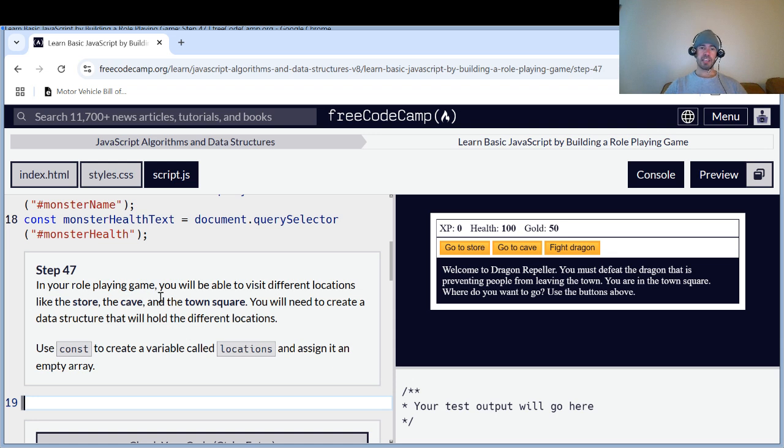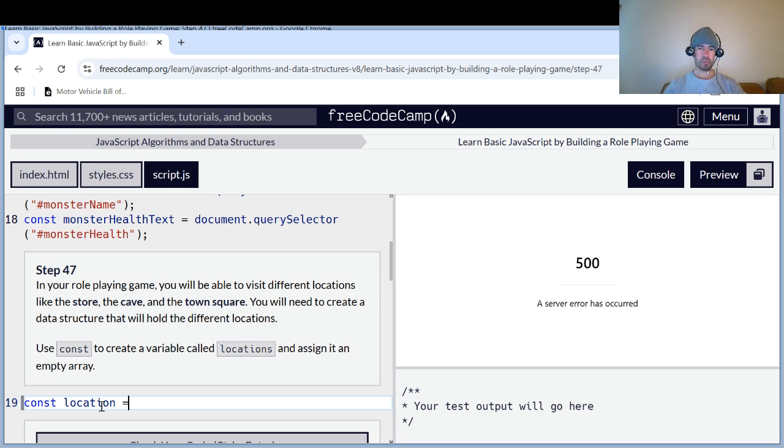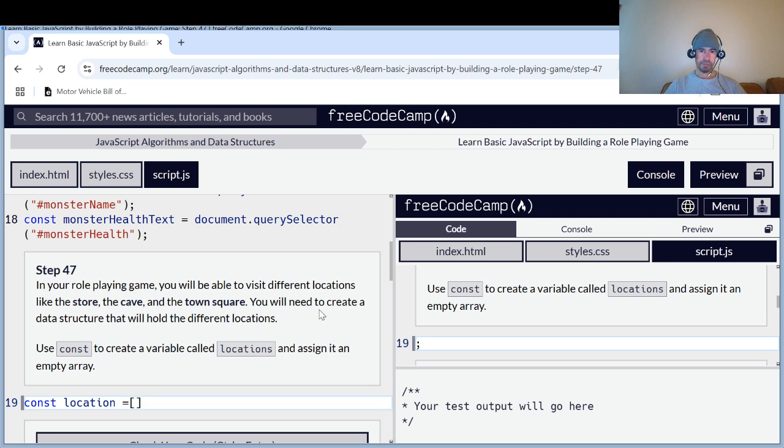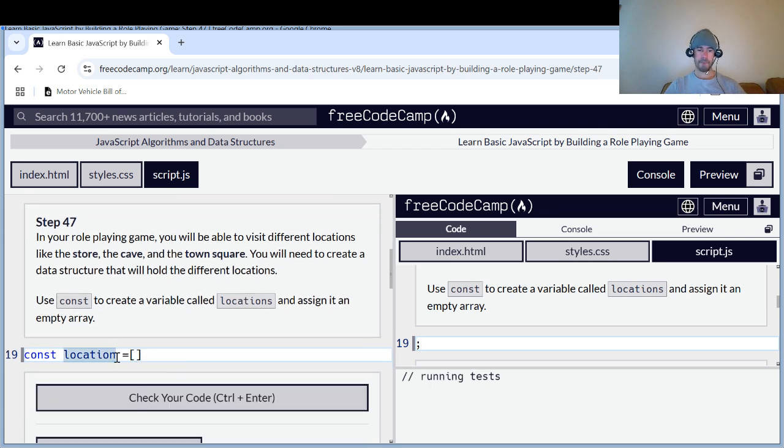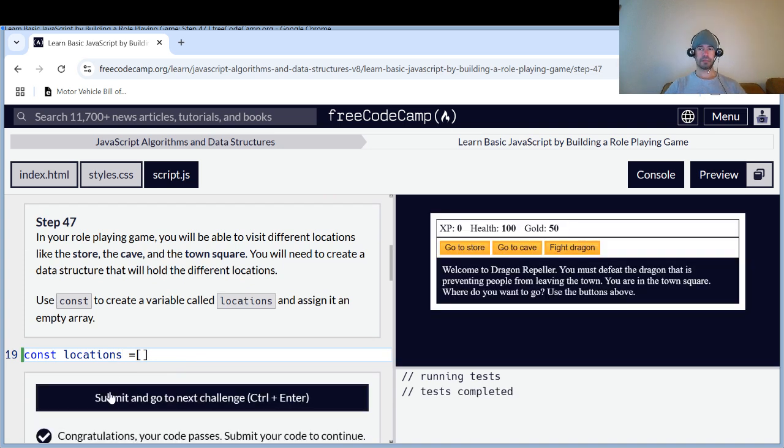In your role-playing game, you will be able to visit different locations like the store, the cave, the town square. You need to create a data structure that will hold the different locations. An empty array, you got it. Locations.